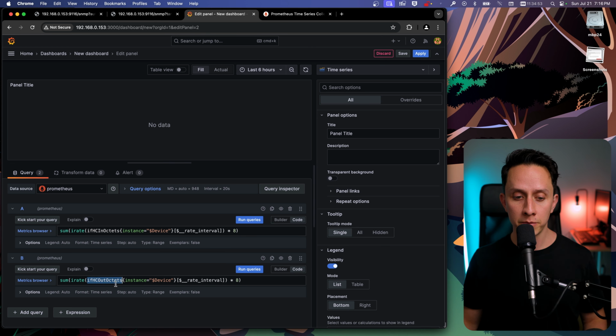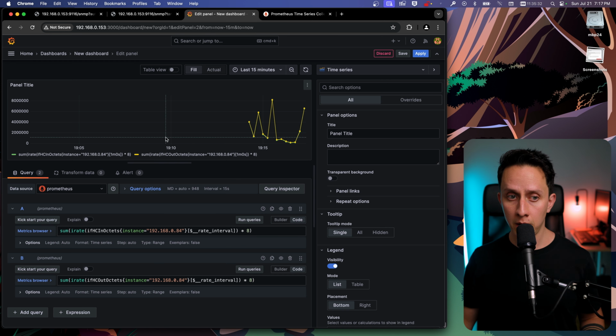If you remember, this is one of the things that we configured on our SNMP exporter to be able to collect the data from these specific MIBs. So this is where we're going to configure it. We're going to change this to our switch, which is 84. Same thing for this one, 192.168.0.84. Let's see, just running it like that, let's see what we get. And we have some graphs.